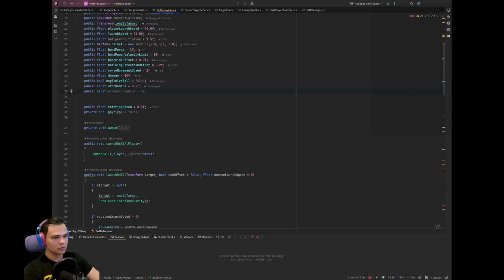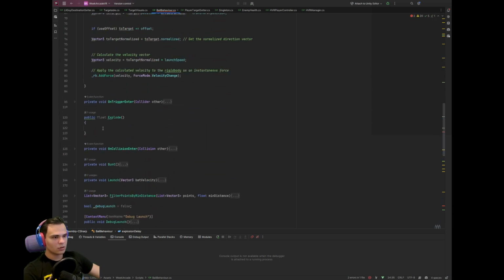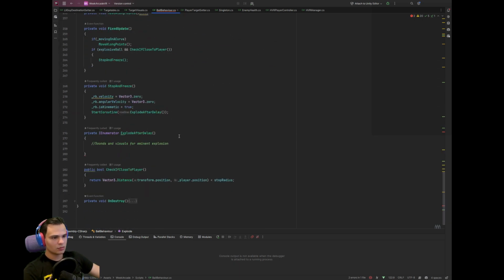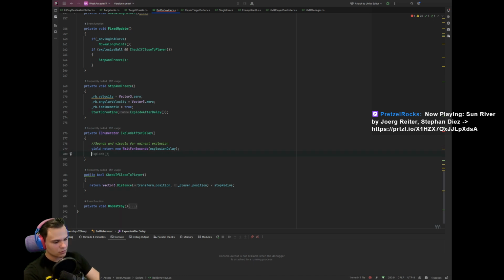Public float explosion radius and public float explosion delay. Let's set the delay to 3 seconds for now. Okay. I'm gonna yield return new WaitForSeconds explosion delay, 1 second. Okay. And then we're gonna explode.